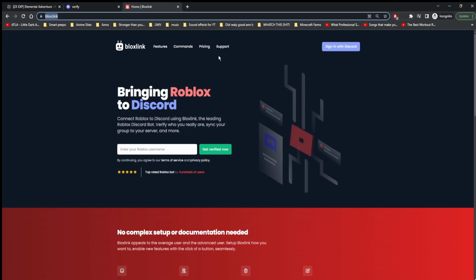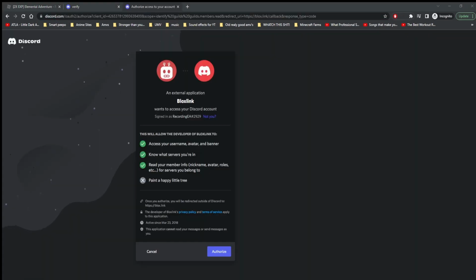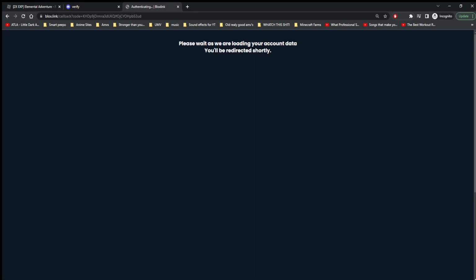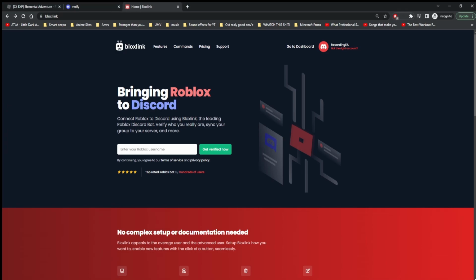It may not be at the very top, but it should be visible and easy to see, and you're going to want to click this button here. Sign in with Discord. Assuming you are logged in, you will be prompted to sign in with the account that you have selected. For me, it's Recording EA, which is a temporary account, but it should be whatever name you had selected. After some time, your account will be linked to Blockslink.